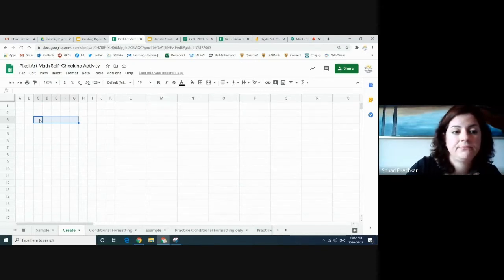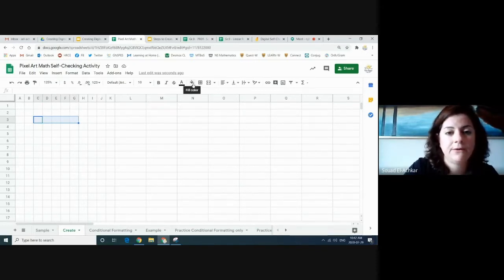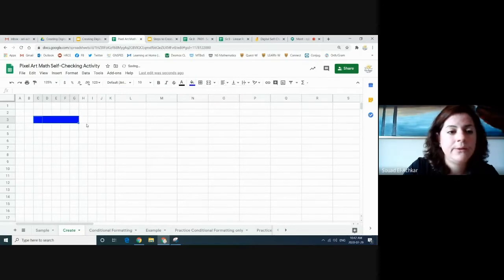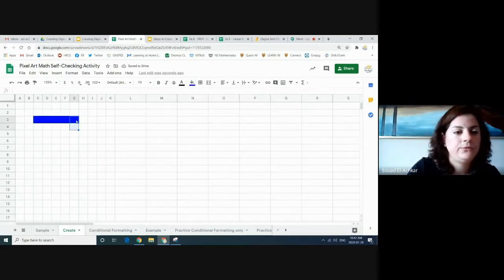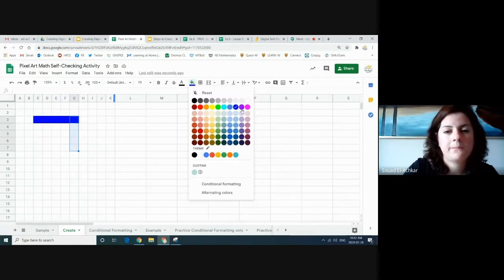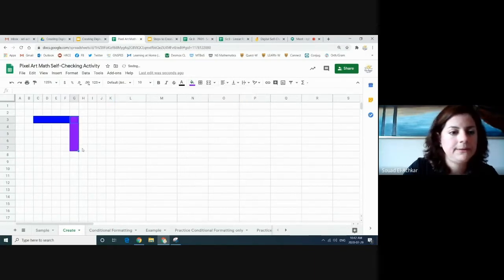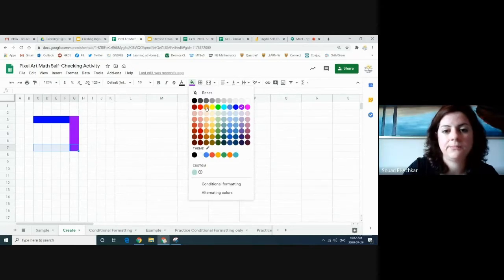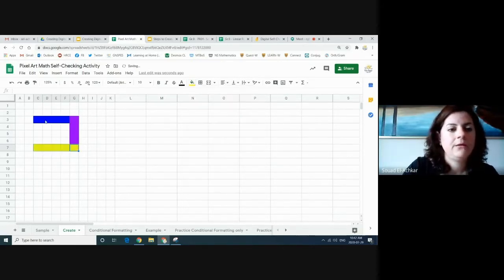I would actually select 5 on top, and I go to fill color. Choose the color that I want, maybe blue today. One side is blue. Now, 2, 3, 4, 5. This side is going to be purple. So what I'm doing is I'm creating my image at this point, and for the purpose of this session, I chose to create a simple image, which is maybe a square.